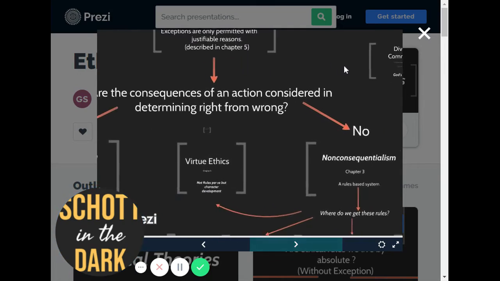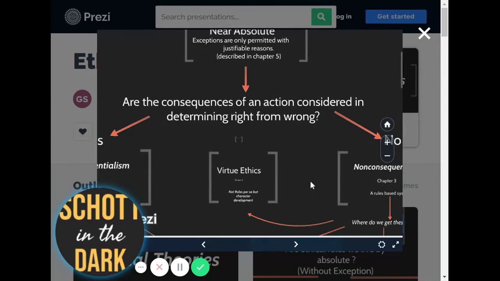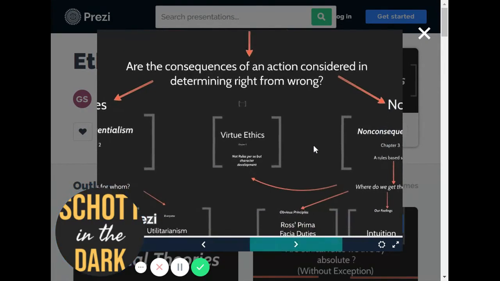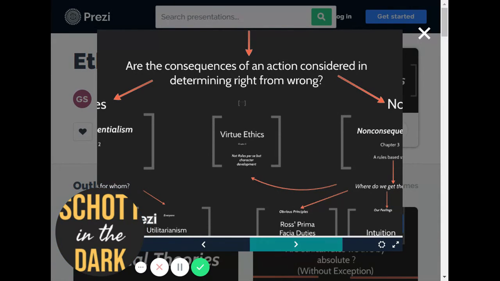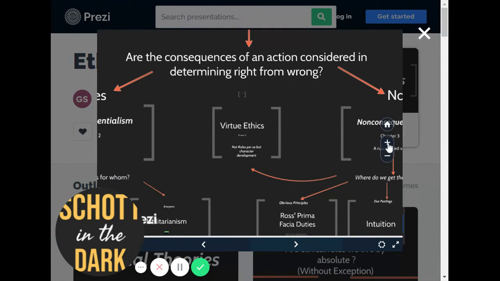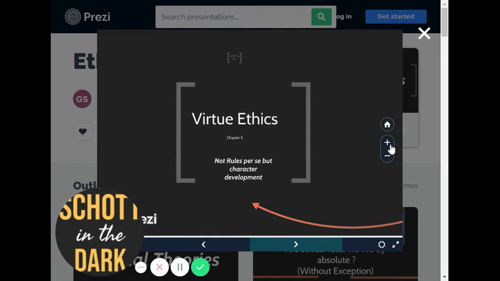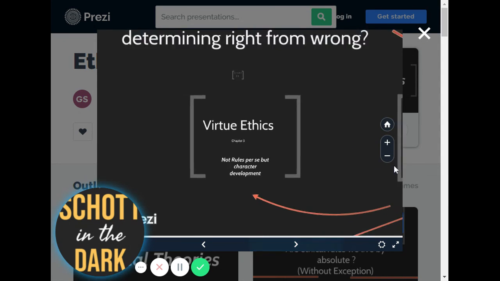And then we have this other category that I put right in the middle, and I'm going to call this virtue ethics. Again, zoom in. It's not rules per se, it's more about character development. And we'll look at that. It says chapter 5, but it's actually chapter 4. So we'll look at that there. So that is an overall view.